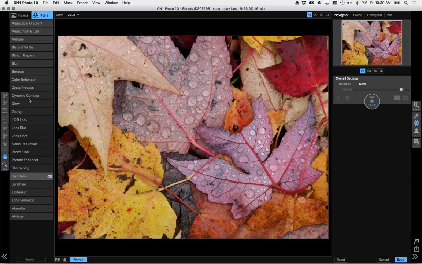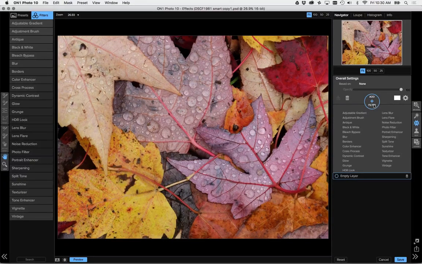You might stack up instead a color enhancer and a tone enhancer filter. Now, you can either start with a preset or start with these filter settings, or you can just manually add things over here in the overall options pane. So if I wanted to manually add a filter, I just click on the Add Filter button, and it'll pop up that same list of filters, and I just pick what I want.